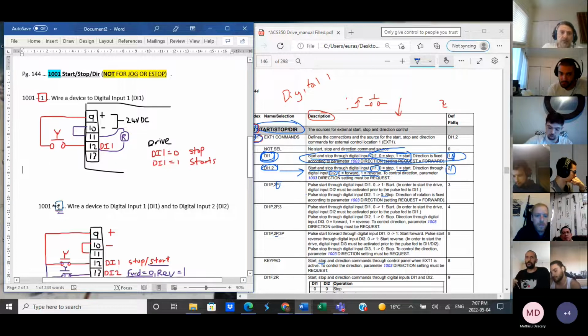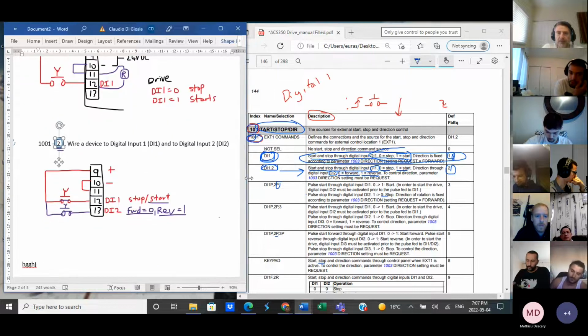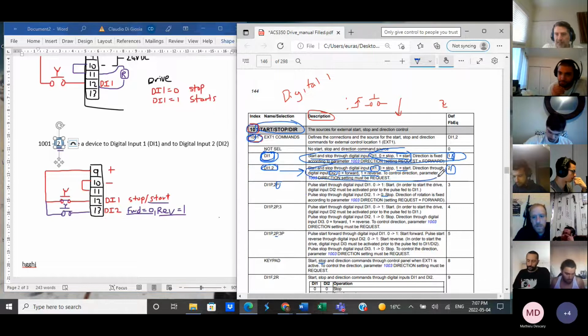If we select a 2 in 1001, that means what we want to do is what's explained in this paragraph here. And what it says in this paragraph is that you're going to wire up DI1 with a selector switch. If the selector switch is open, then your input DI1 is a 0, and if it's a 0, it's stopped. If you close it, then there's current flowing to DI1. Then it's a logical 1, the motor starts. It gets a start signal.